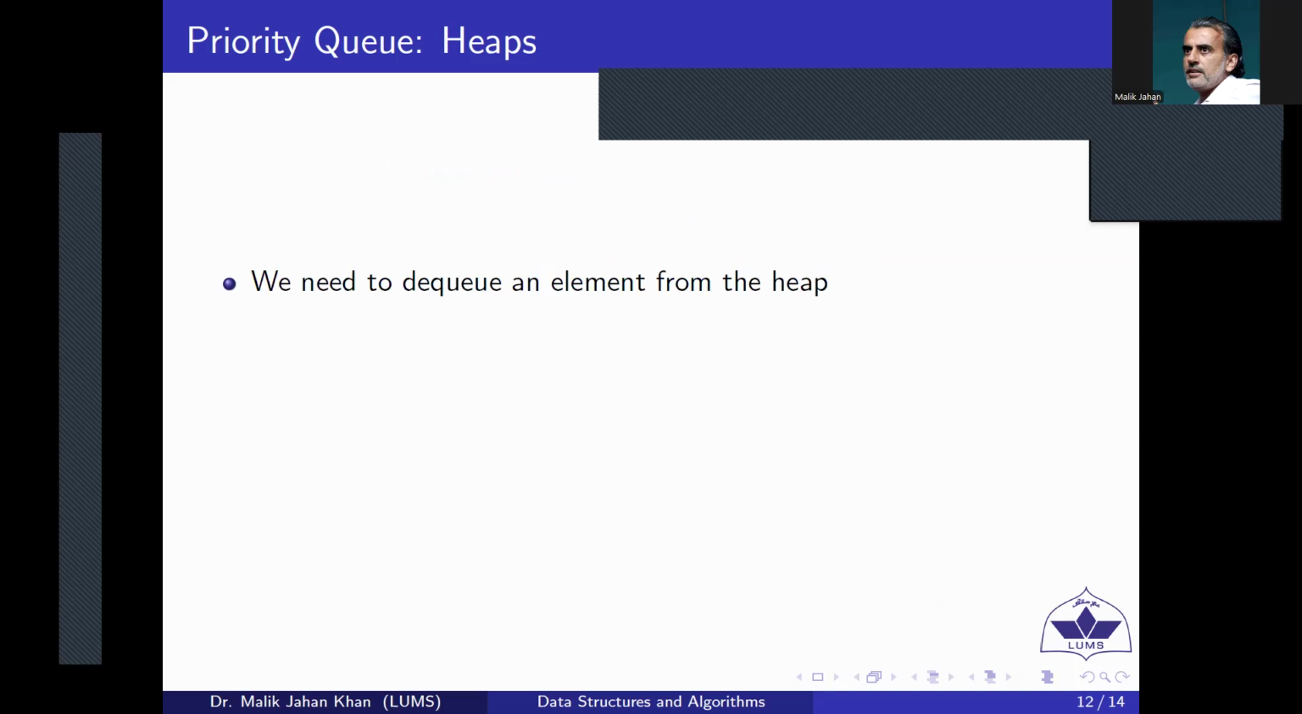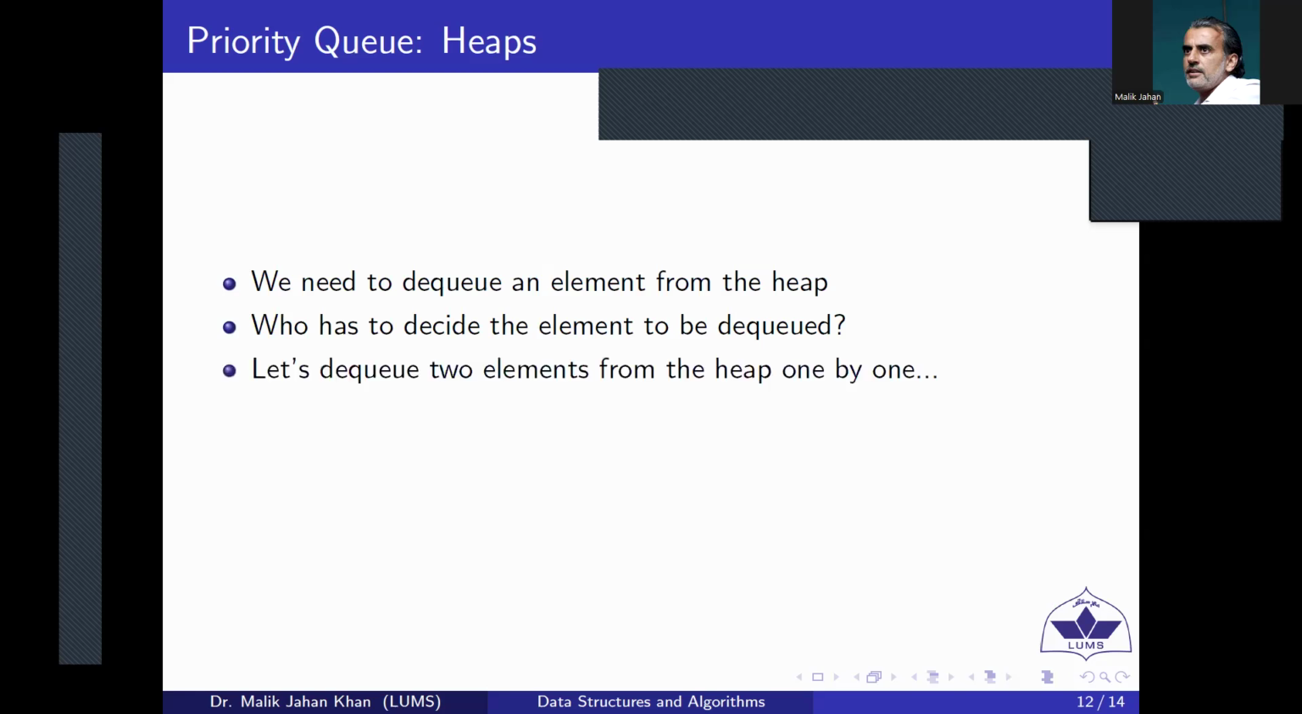So what if we have to dequeue an element from the heap? Who has to decide the element to be dequeued? That is given, that is taken for granted. Because it's a priority queue, the element with the highest priority has to be dequeued. So which element has to be dequeued? That is always the root. There's no other choice, because this is a priority queue and the element with the highest priority is going to stay on the root. So that is the item which has to be dequeued.